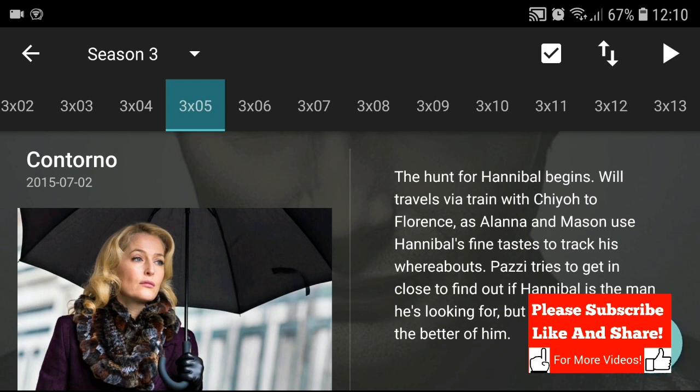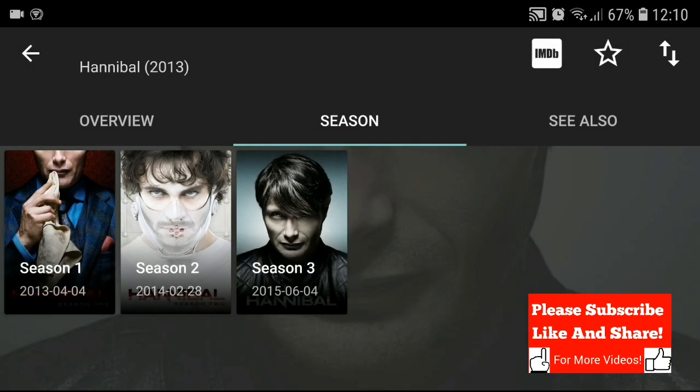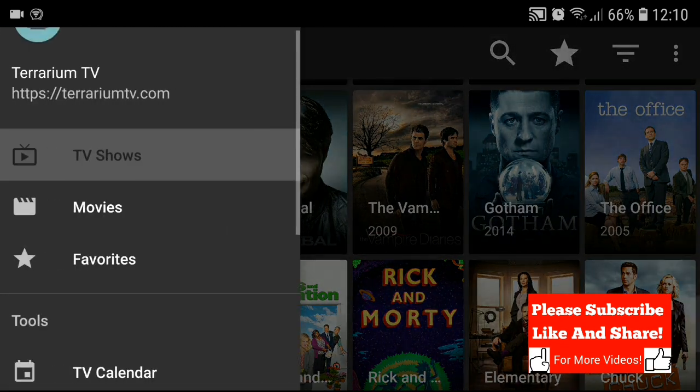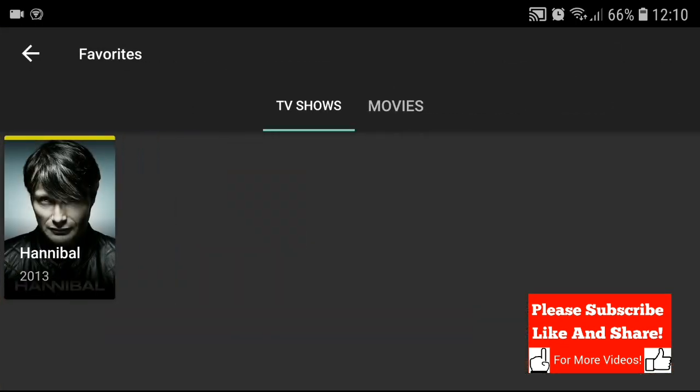You can still also add these to your favourites menu by clicking the star on the top right hand corner. Go back down to your favourites, and there it is. That'll save any seasons you want in there. Works with your movies as well.